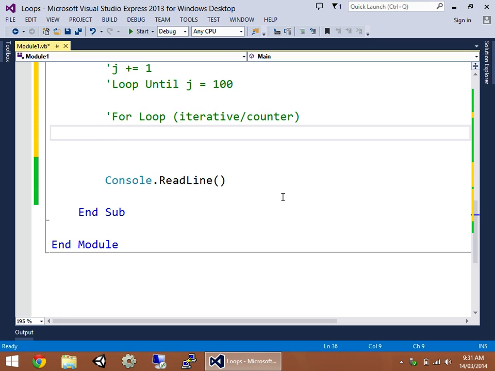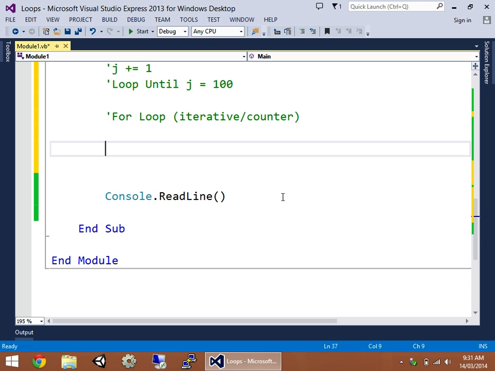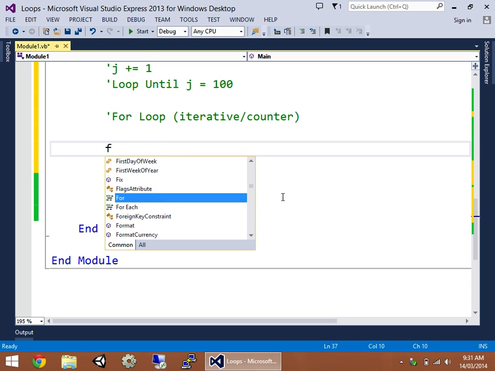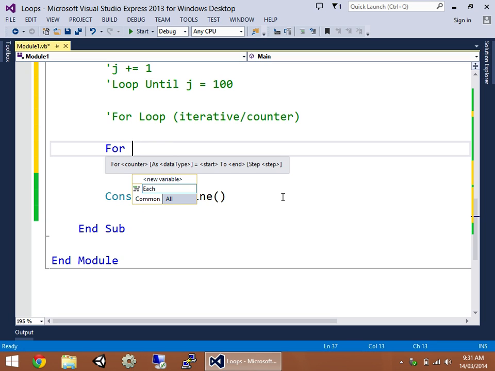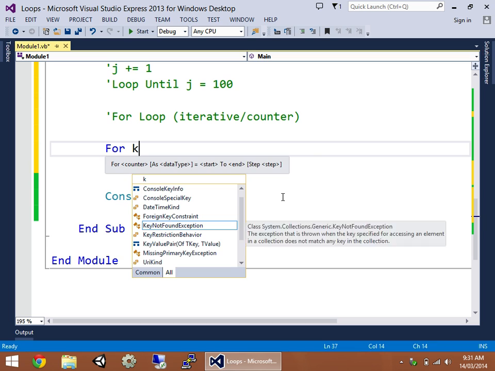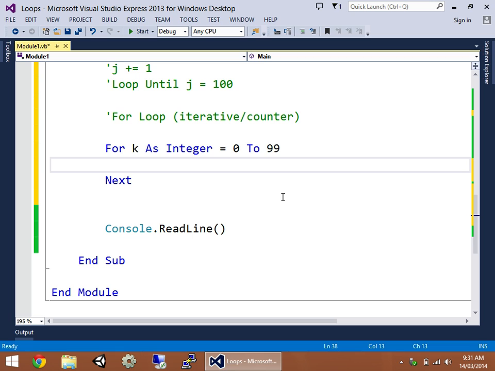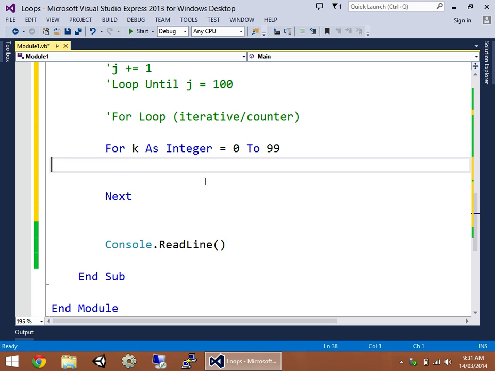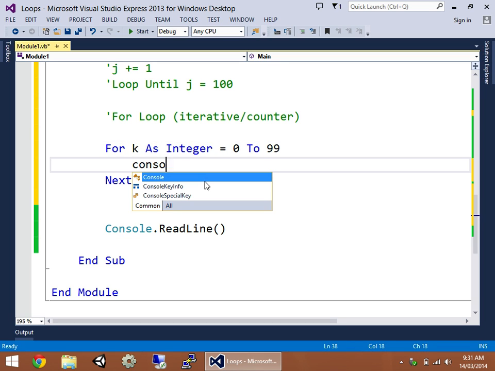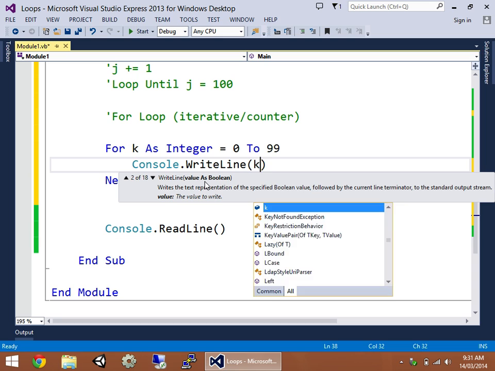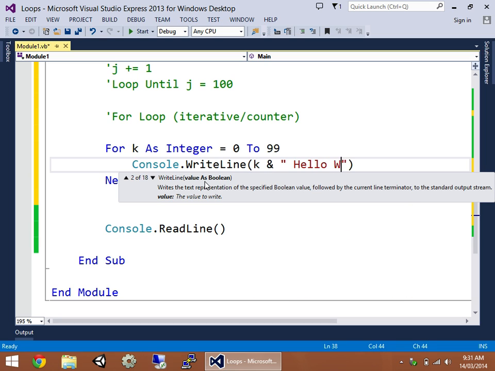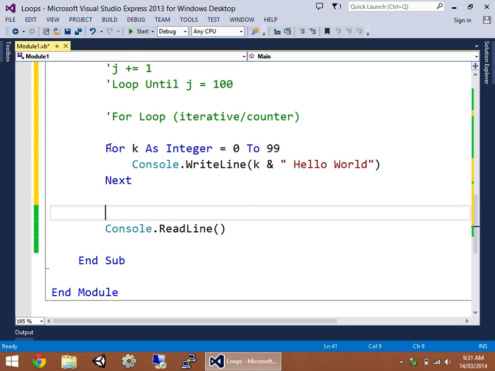But the idea for a for loop is if you want to loop a set amount of times. Let's say we want to loop 100 times. We know exactly how many times we want to loop. This is when you would use a for loop. Okay, it's a counting loop. So if I go for, what have I got? I've used i, I've used j, let's use k as an integer, and I go equals after it. So I want to count from 0 to 99 because I want to do it 100 times. Okay, 99, and then we do our write line, and we can go k, and let's do the old hello world one more time.